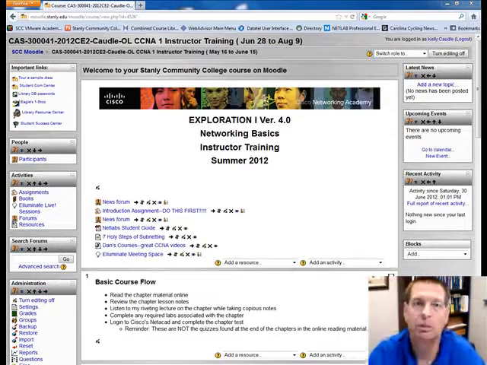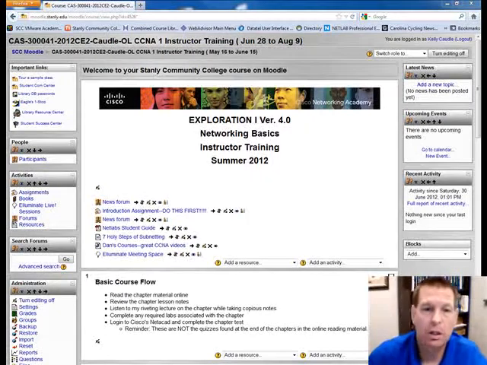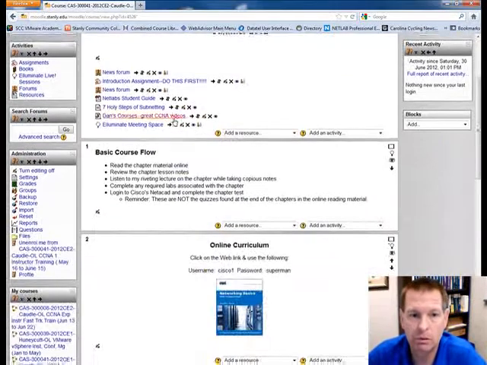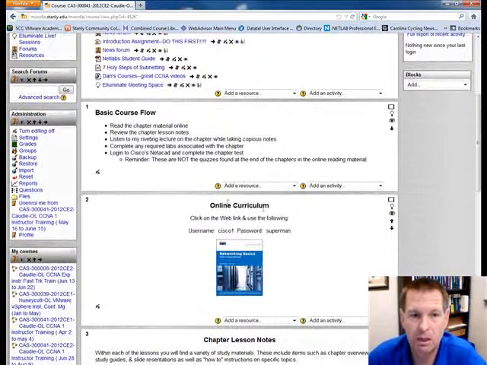What I'm going to do today is show you how to get around the inside of Moodle and also how to go through Chapter 1. I'm going to lecture on Chapter 1 for Expression 1. First thing you'll need to do is log into Moodle. Once you're in Moodle, you can scroll down until you see where it says Online Curriculum.